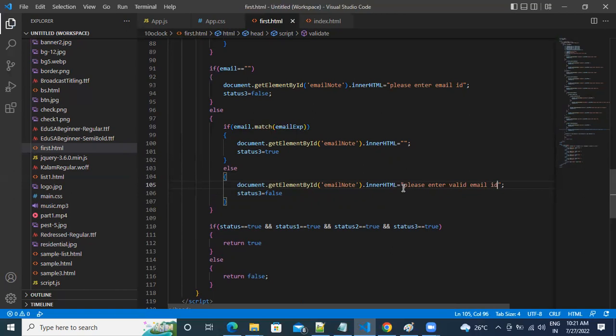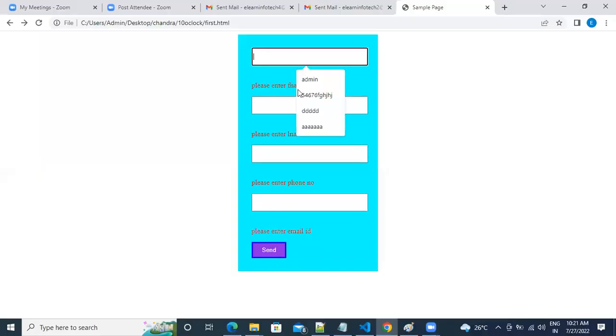Why? Because you are not going to specify. You have to enter A, you have to enter B like that. So that is the email format. Now you have to specify that you have to follow the valid email ID. So if you are following the valid email ID, that is fine here.